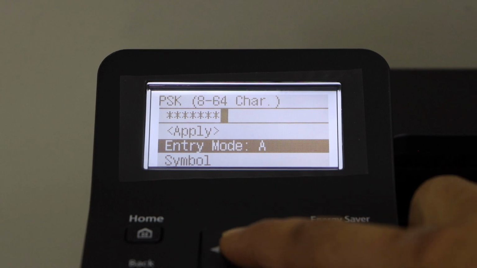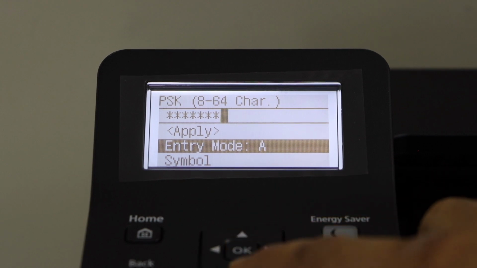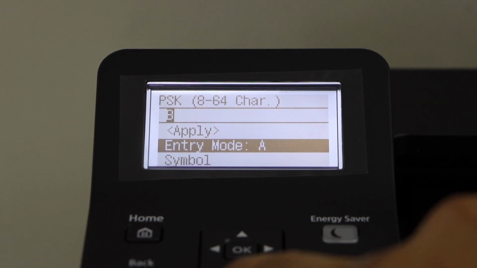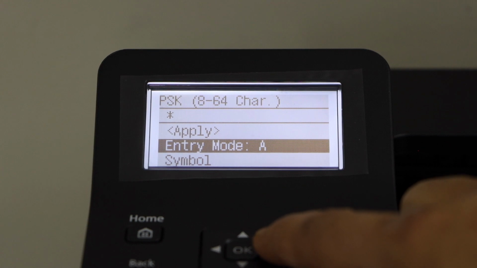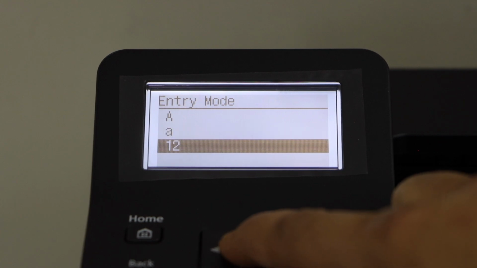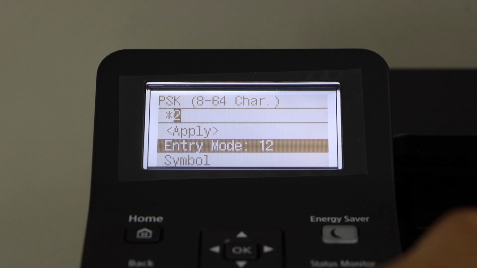You just use, for example, it says entry mode A. If you press any digit, it will show up here. If you press any alphabet, it will show up here. For the next, if it's a digit, after that you have to click OK. And it comes into the entry mode, select numbers, and now you can enter a number.